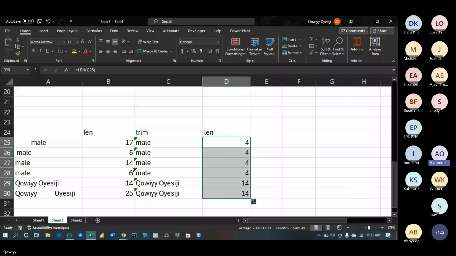Please, I want to ask concerning the split function, the left, right, and mid I was explaining. For the mid, left and right, if we have a large data set, we cannot just autofill for all, because the number of characters might vary from each other. So is there another shortcut to getting that, especially if you have a large data set?